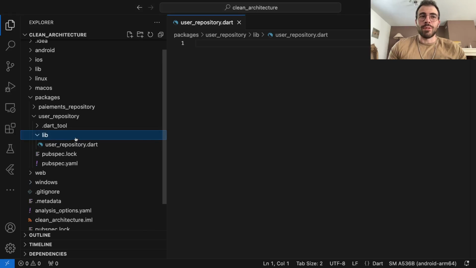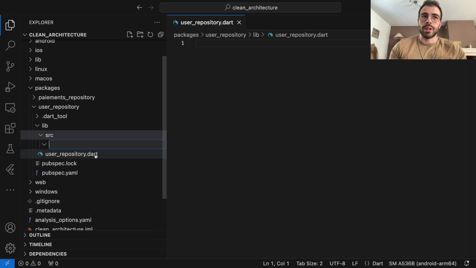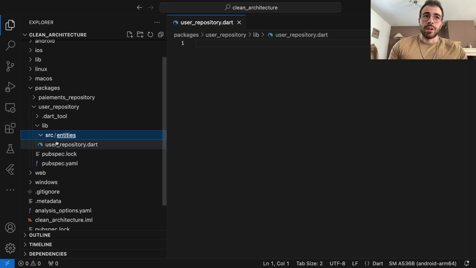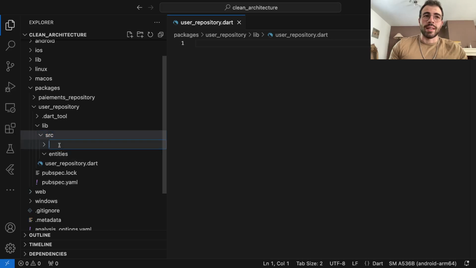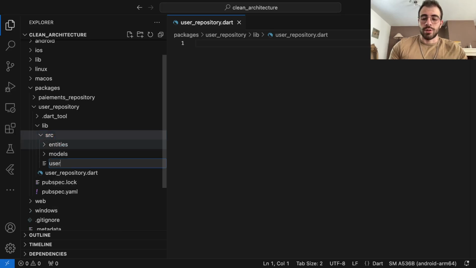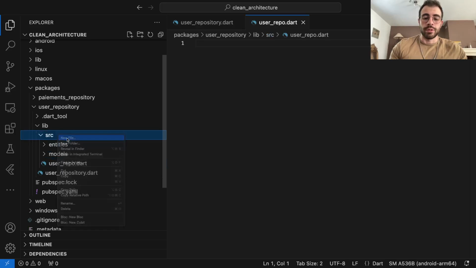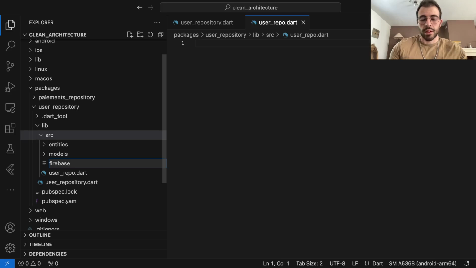Under the lib folder, we also want to create another folder called source. Under the source folder, we're going to create another folder and call it entities. I'm going to go ahead and explain what entities and models are for. Entities, models, and then you want to create two files right here: a first file that you're going to call user_repo.dart, for instance, and another file that you're going to call firebase_user_repo.dart.